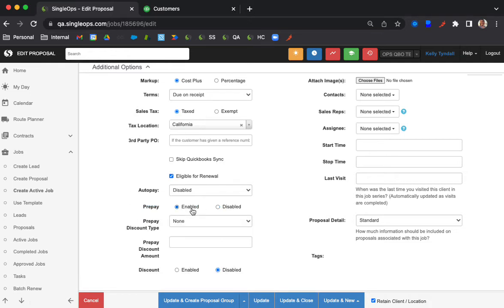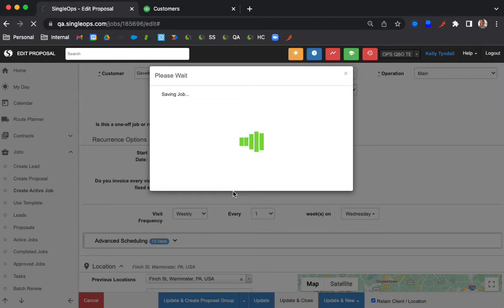If you do offer a prepaid discount on your prepays, you can go ahead and apply that here as well. So you can do a flat amount, which would be like a $10 prepaid discount, or you can make that a percentage. Today, I'm going to leave this at a 10% prepaid discount and go ahead and update and close.